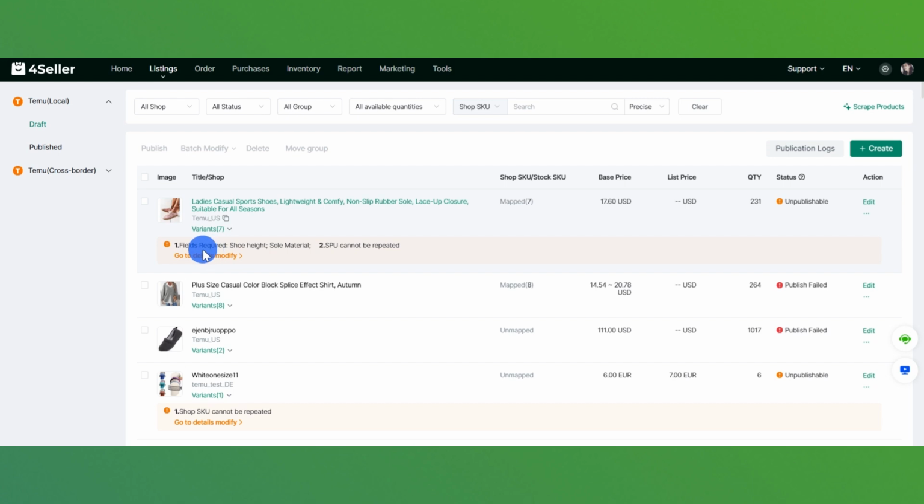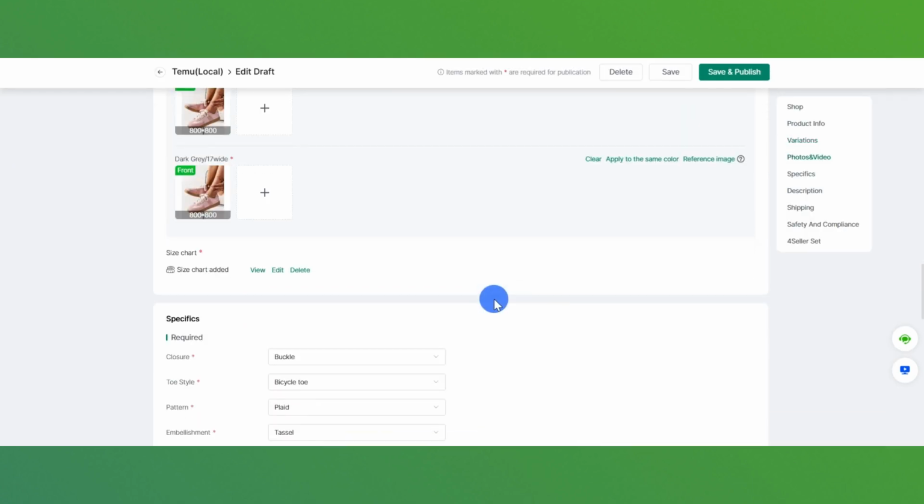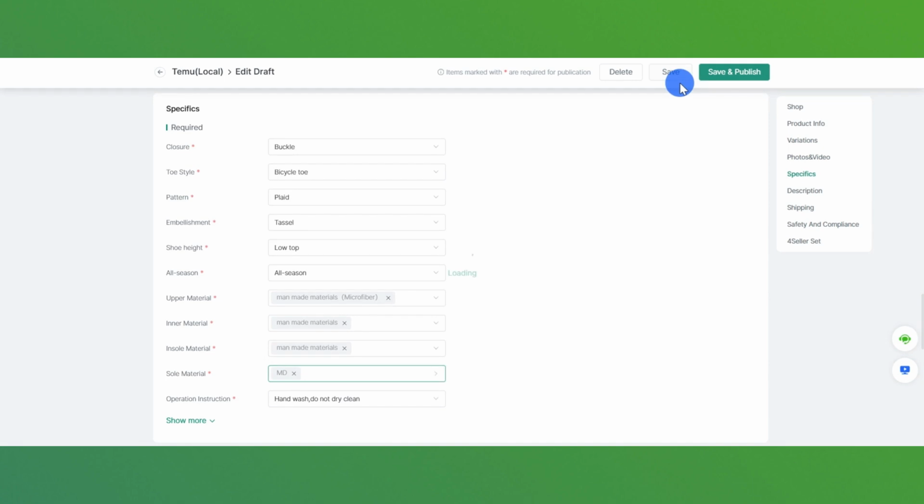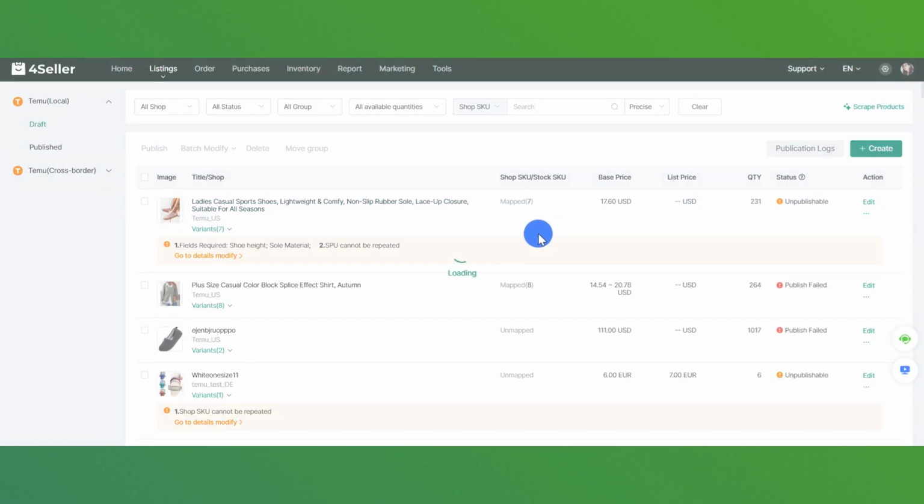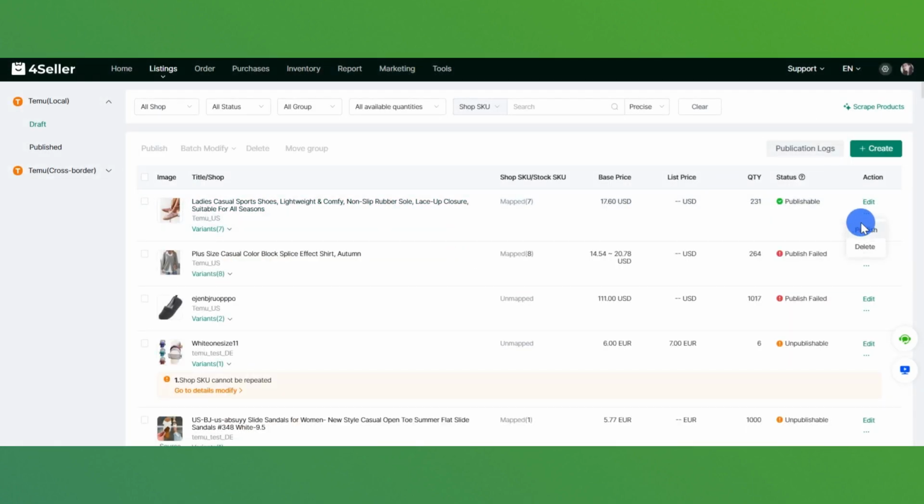And also you need to, according to the red signal, modify the required fields and then click Save. These listings also can be published. Choose the More button and choose Publish.